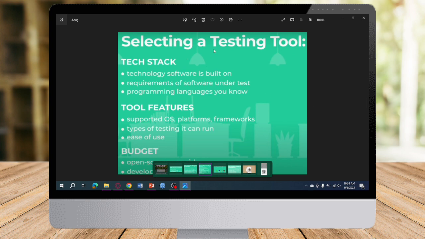So in here you can select a testing tool. You should consider the technology the software is built on, the requirements of the software under test, and the programming languages you know. Languages include Python, JavaScript, and all of that. On the tool features, consider the operating systems, platforms, and frameworks it supports, and the types of testing it can run. You can also look at ease of use, and open source versus paid, or development license versus runtime license. You should take all these three things into consideration.